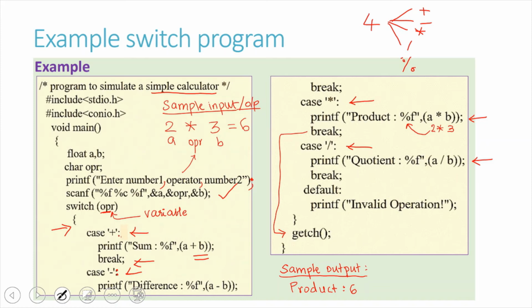So if you give some other operator or some other value which is not acceptable by these 4, then it goes to the default statement where it will print that it is invalid. For example, if I give A is equal to 2, B is equal to 3, and the operator I give as star, then the sample output will print 2 into 3 is equal to 6. So the product 6 will be printed.